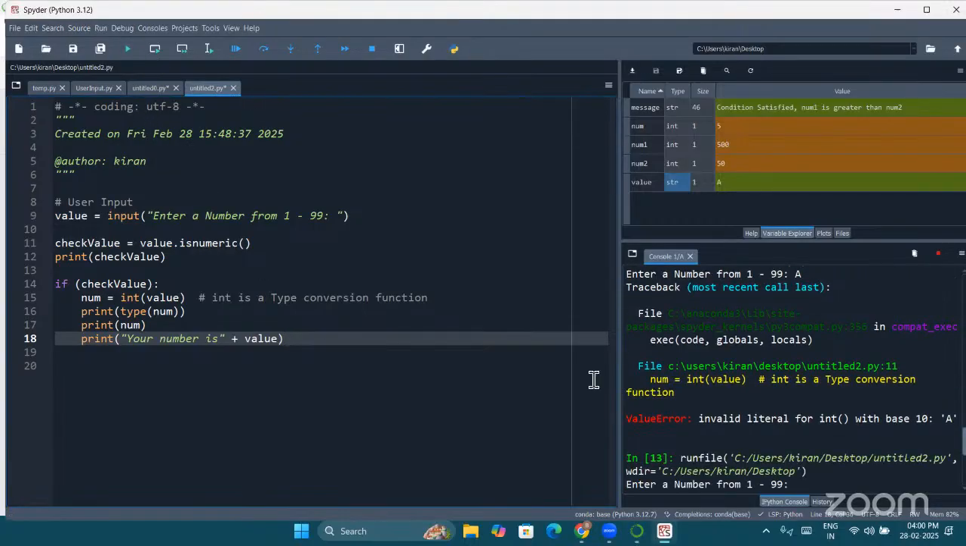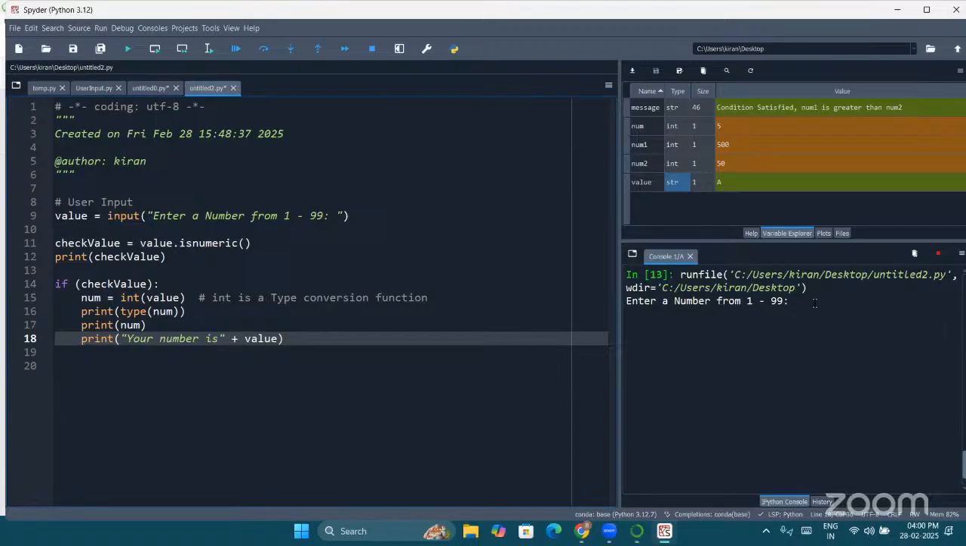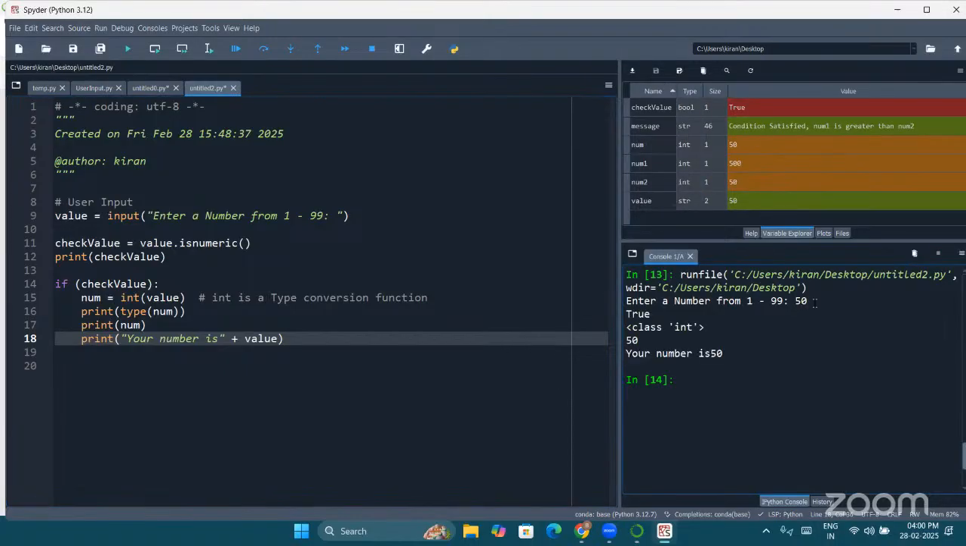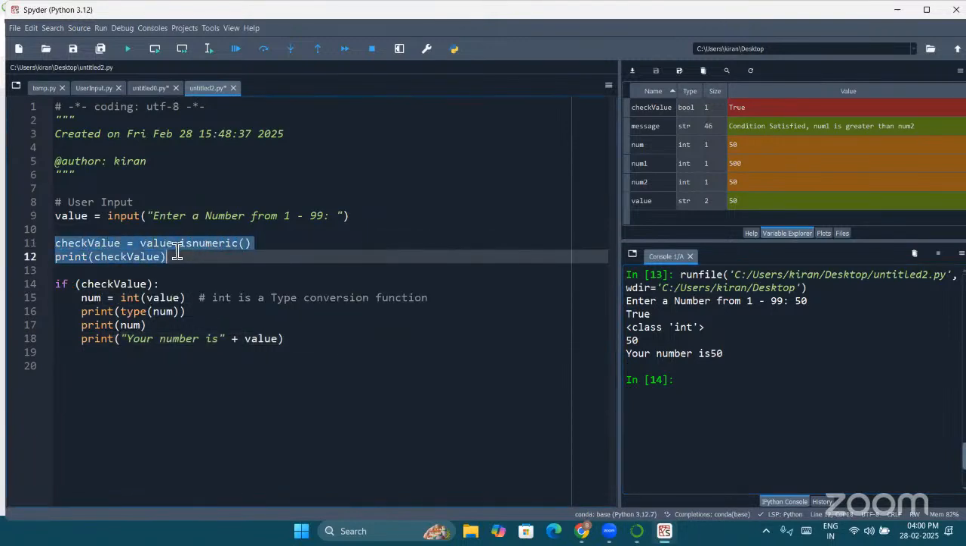So let me run this code. It's asking me to enter a number. I'm going to enter a number here, 5, or let's say 50. So what happened? Check value is true. When I print the check value, where is that statement? This one. After entering 50 over here, it is checking whether it is numeric and printing the check value, which is turning out to be true, means it is numeric. And then the integer form of that number is stored in the variable num, and the data type of num is printed, it is integer. The value itself is printed, it is 50. And I'm giving the message, your number is, and whatever the value is, your number is 50.